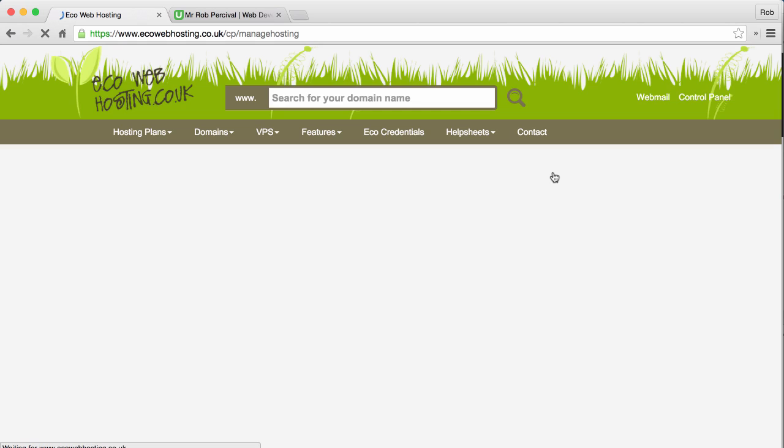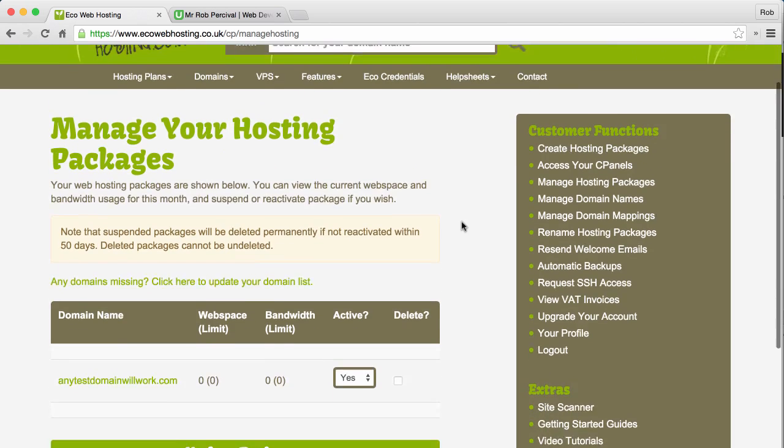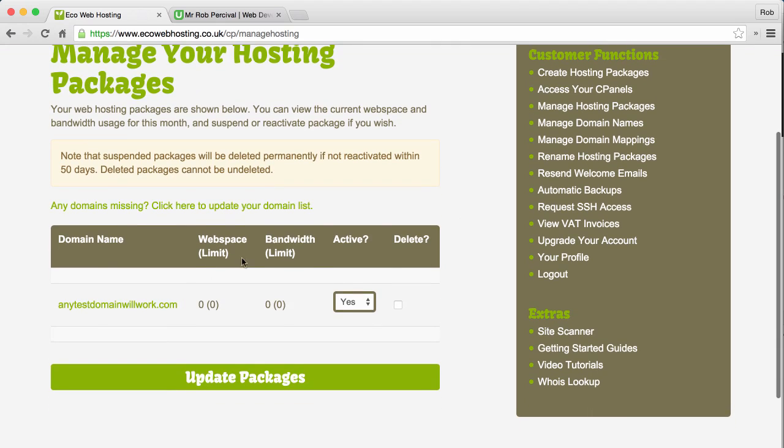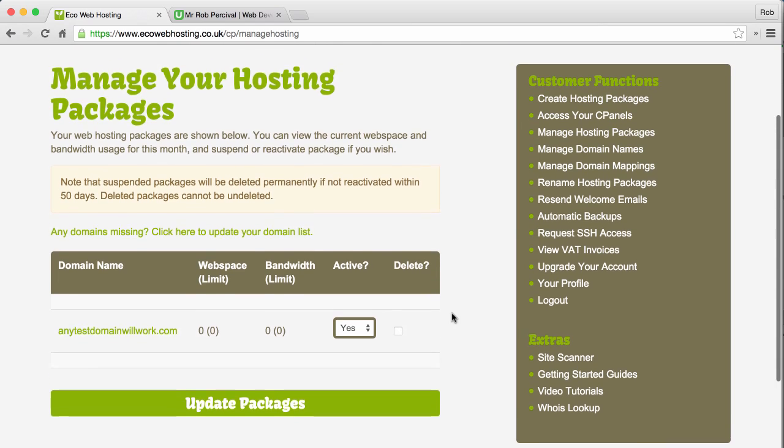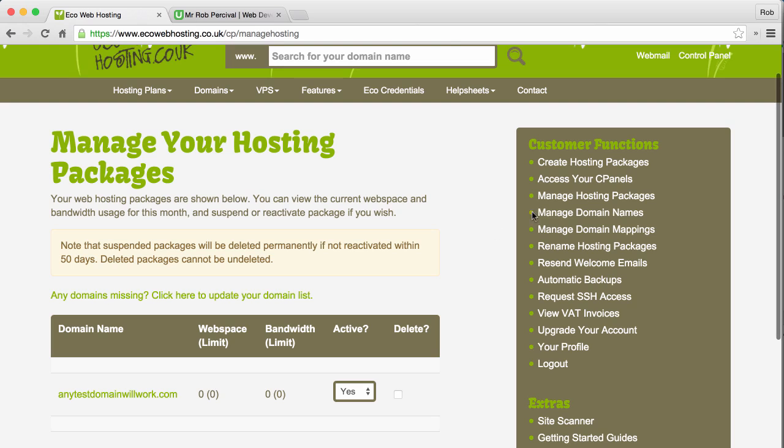Over in Manage Hosting Packages, you'll see the option to view web space and bandwidth limits for your domains and also the usage that they've had in that recent month. And then you can even suspend and delete hosting packages if you want to. The most common reason for this is if someone decides that they set their domain up on Windows and they actually wanted Linux, you do need to delete it and then recreate it. Otherwise, you shouldn't need to do that.